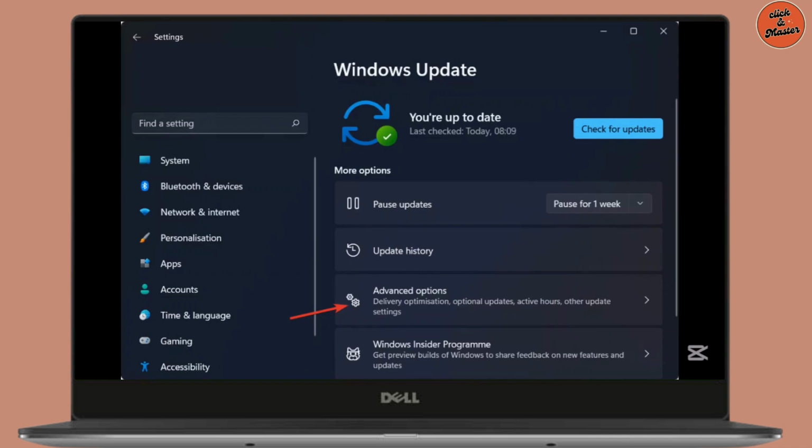It will direct you to Settings. In Advanced option, simply search for driver. If not available, update your Windows.